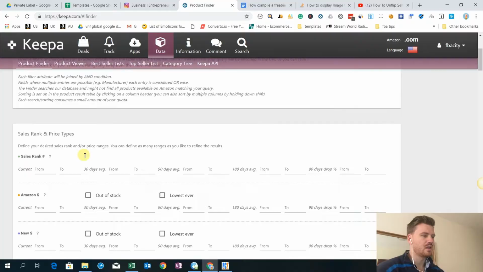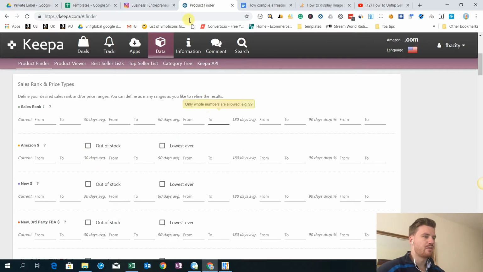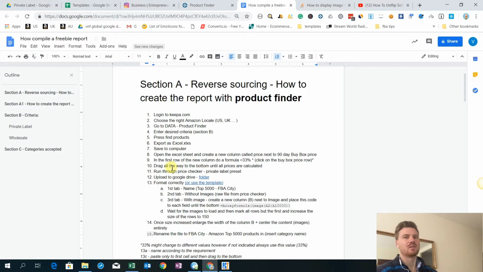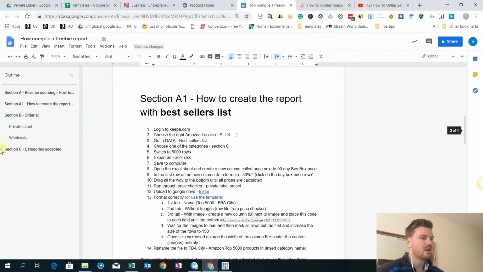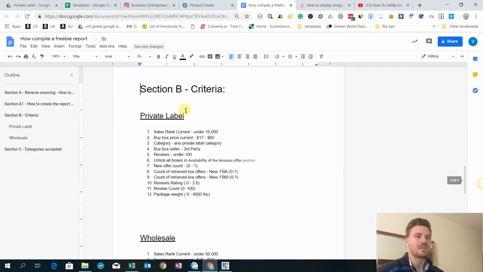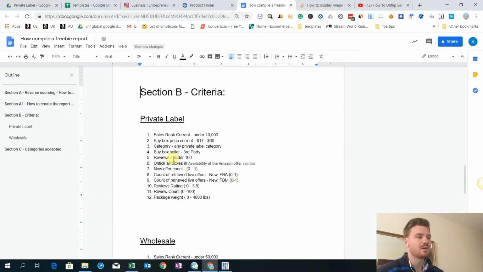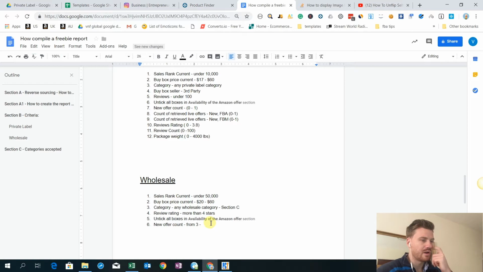We see various fields. However, in this case, we are going to have a look at wholesale sourcing. So we need to enter our desired criteria, which is section B. If we scroll down to section B, you can see the criteria. Over here, it's private label criteria. When I ask you for private label, you're going to use that. When I ask you for wholesale, you're going to use this. In this case, we're going to use wholesale criteria.